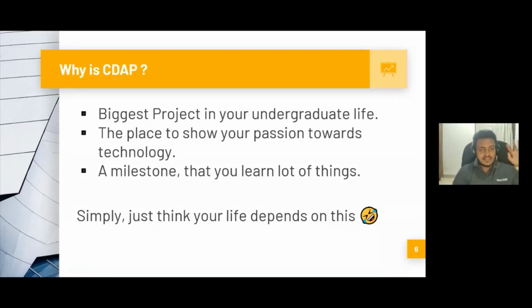You have done IT projects, OOP projects, PAF projects, any projects that you have done in a module. Basically, your lecturers ask you to do a project using these technologies. But when it comes to CDAP, you have the freedom to choose the area, to choose the technologies, to define a scope, to do anything in the area that you love, that you have passion towards.